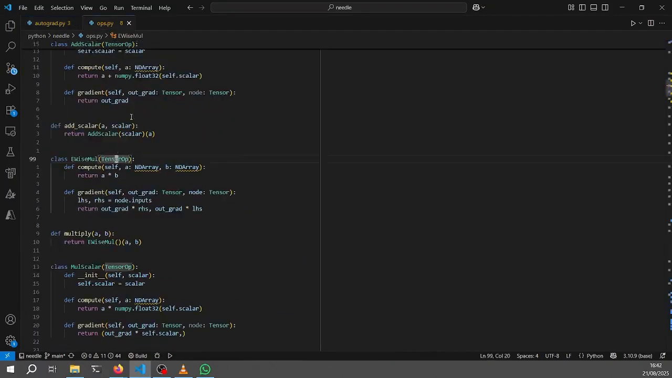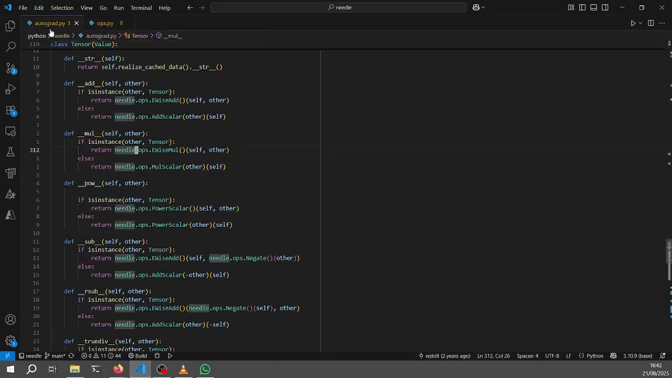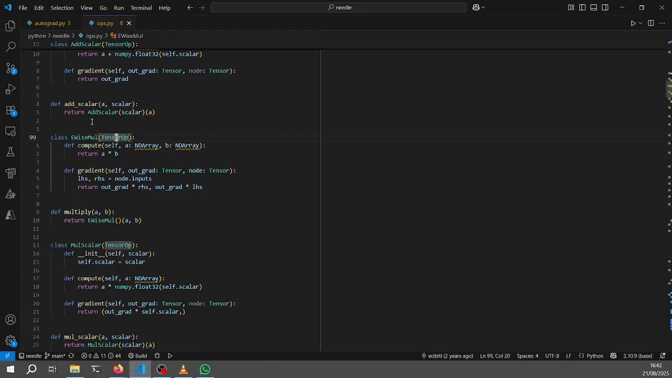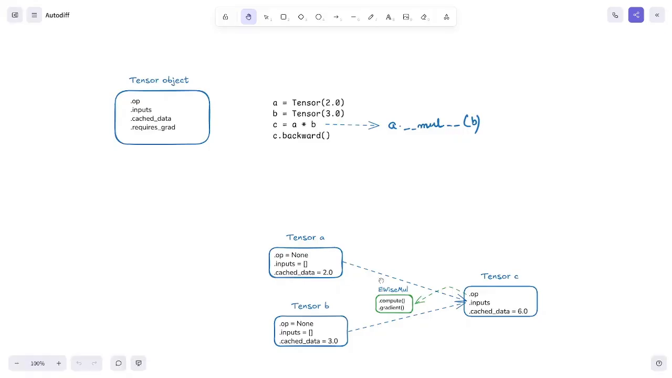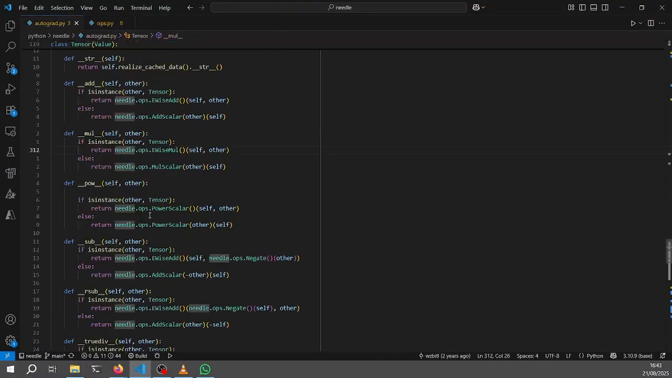And this class is defined here in ops.py. Sorry, the previous file which we're looking at was called autograd.py, where automatic differentiation is implemented. In ops.py, we see that there's a class and it has two functions defined on it, compute and gradient. And that's what we see here as well. So we have an object of this class, element-wise multiplication, and it has these two methods defined within it. Let's go back again here.